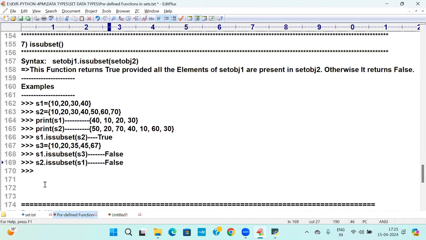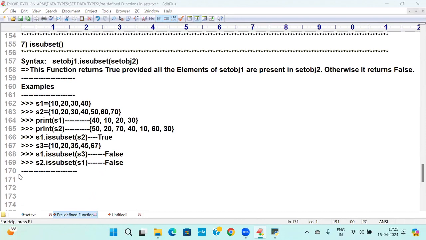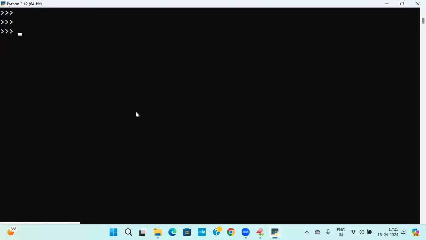Can I ask one powerful question? Ready to answer? Correct or wrong? 99% wrong, 1% guessing, like head and tail. Okay, anyhow, ready to answer? Okay. Set obj dot is superset of what? Set of. Direct question.